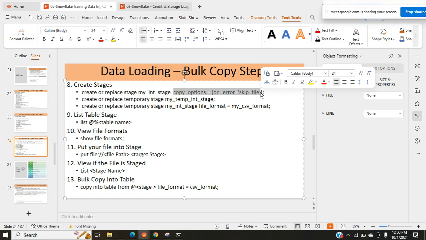If you are loading multiple files and at a particular time you get an issue with a file, the system will come out from the session. It won't execute. But I still want to load the other files that are correct. So on error equal to continue, like that you need to use.